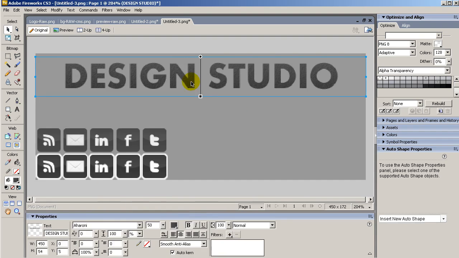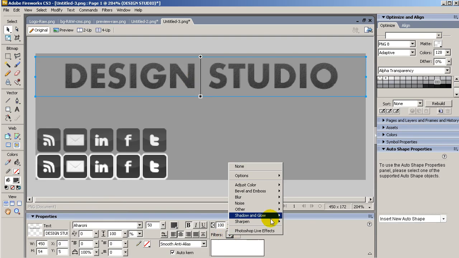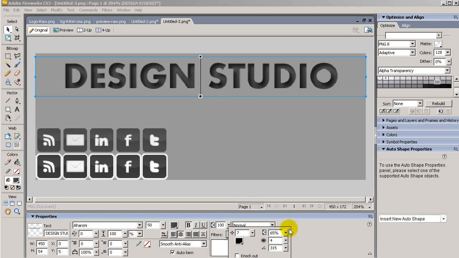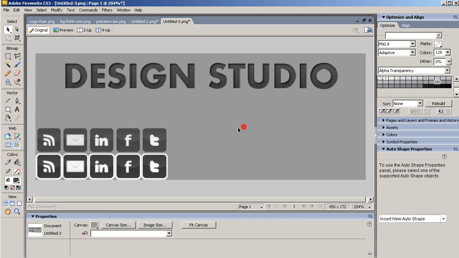Next, click again on the logo, and we are going to apply a filter. Let's click on the filter, shadow and glow, then inner shadow right there, and we are going to reduce this 7 to probably 2. Let me try 2 right there, and we are going to reduce the 4 to 2. Next, we are going to increase the opacity to 100. There we are. And as you can see, now we have a three-dimensional, probably a shadow three-dimensional look inside this logo.